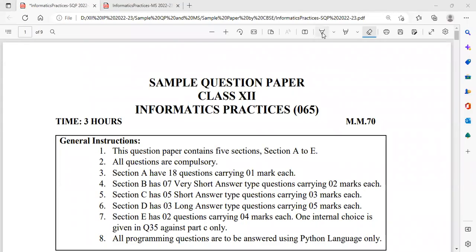Hello all, today we are going to discuss the CBSE Sample Paper for Informatics Practices. Kindly go through the general instructions. There will be 5 sections.